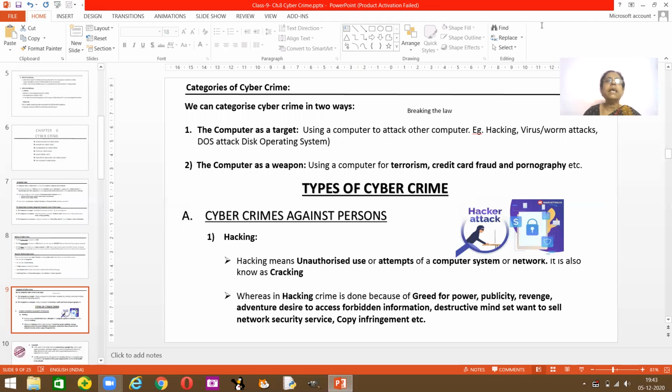Now, categorizing cybercrime. We can categorize cybercrime in two ways. First is the computer as a target: using a computer to attack other computers. They hack information, then send viruses like worm attacks, which spread and stop the computer. Suppose one company wants to attack another company, they send an email attachment, the virus gets into the computer and all their data is lost. That's why I told you about backup and restore. Then DoS attacks crash down the system.